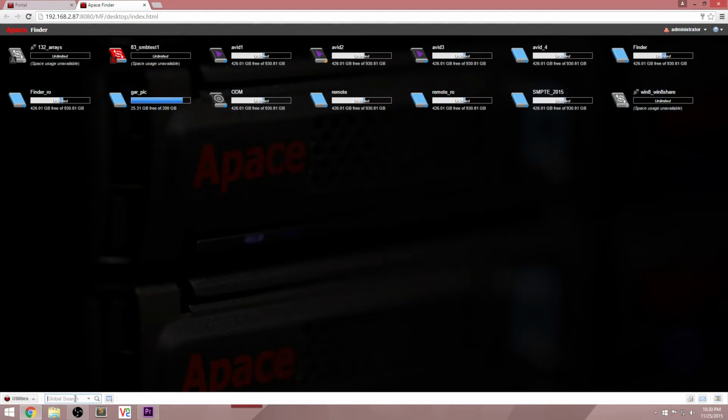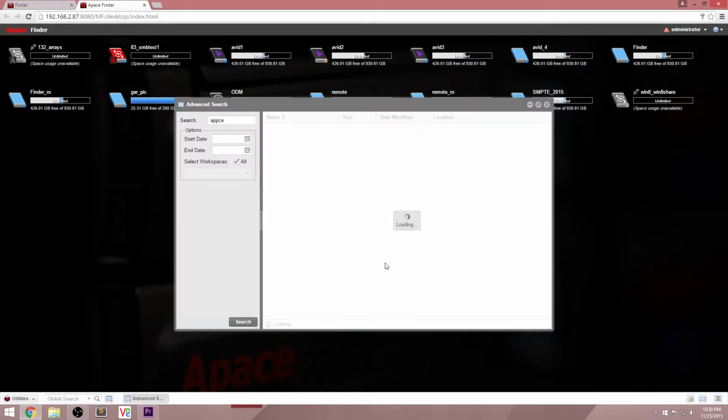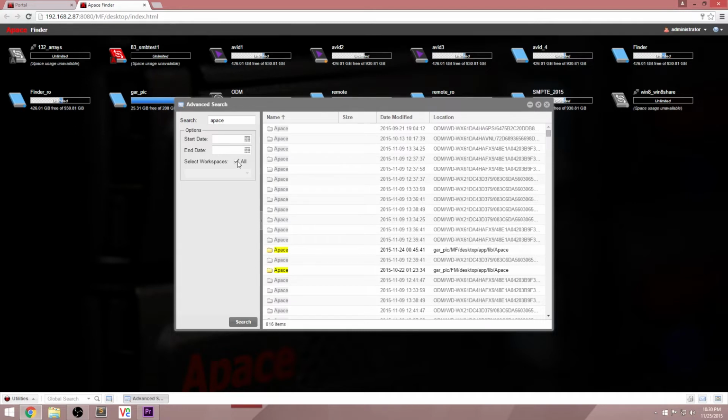You can perform heuristic search across all the workspaces in the global search section. You can filter the result based on a start and end date. You can also filter the search result by selecting which workspaces to display. By default, all the workspaces are searched and displayed. The colored icons mean those files or folders are accessible. The grayed out icons are offline.